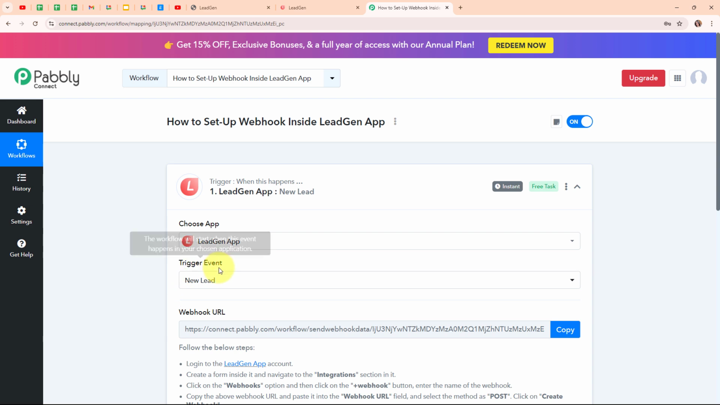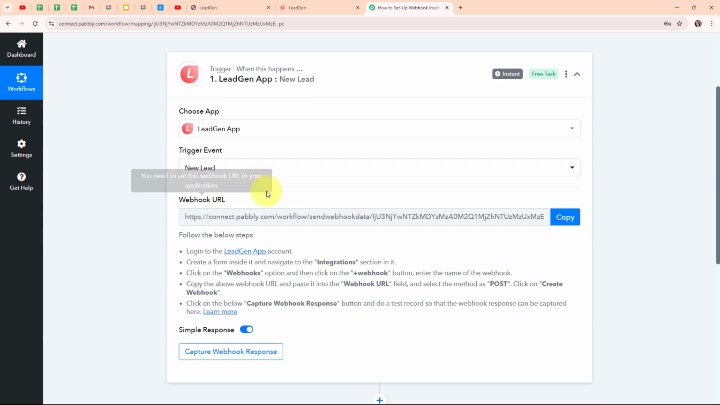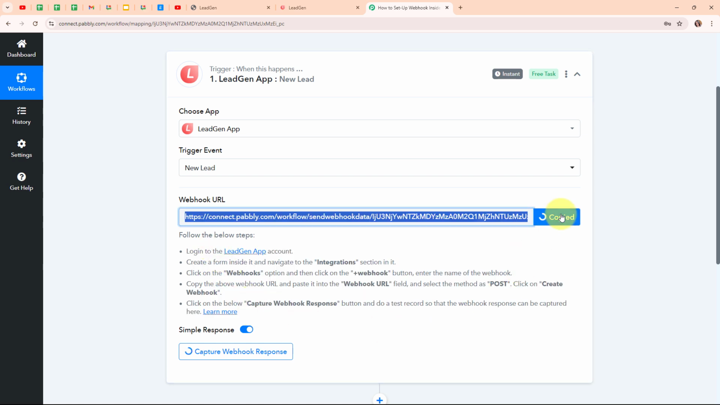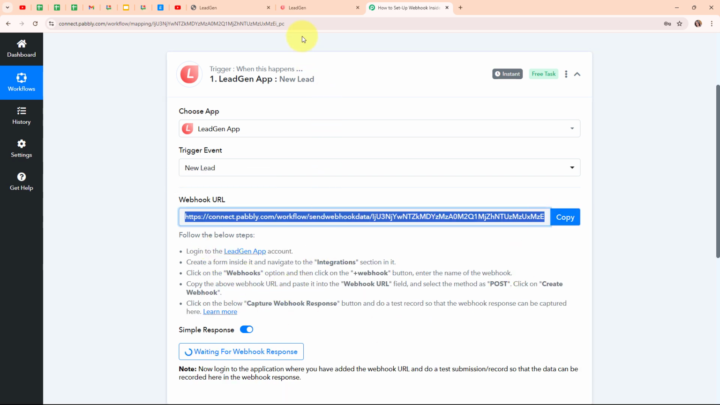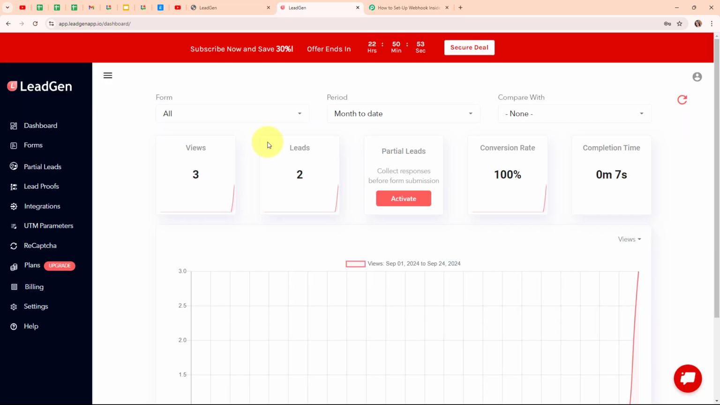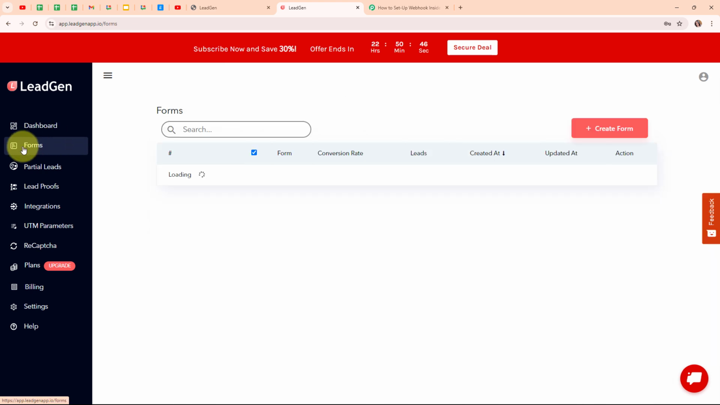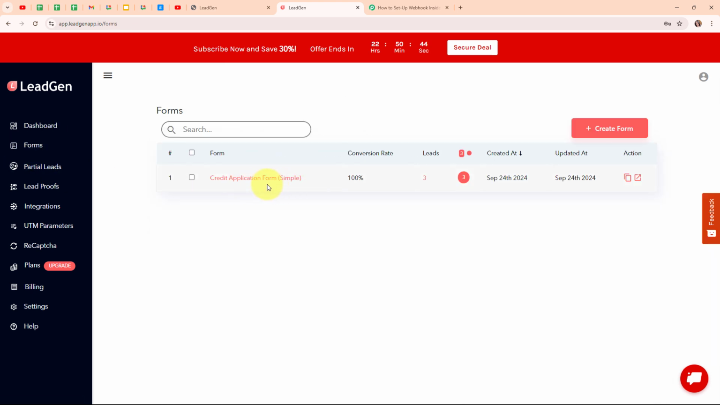So here, after selecting my trigger event, you can see I have received a webhook URL. That means here I'm going to use this webhook URL to connect my LeadGen app with Pabbly Connect. So here, following the instructions given below, firstly I'm going to copy this webhook URL. And here I've already logged in my LeadGen application. So here you can see the dashboard of my LeadGen app, and from here I'm going to select forms, which is given in the left side bar. And here under forms you can see the form that I have created with the name credit application form.